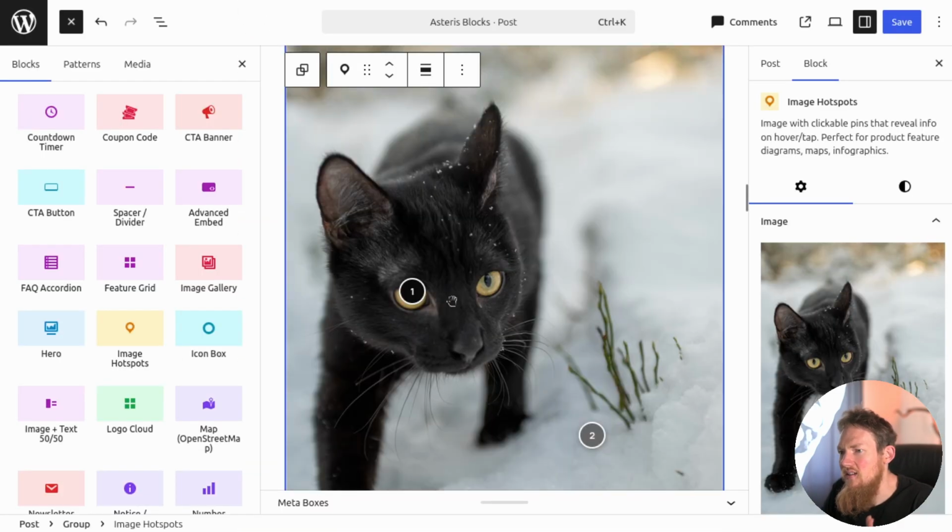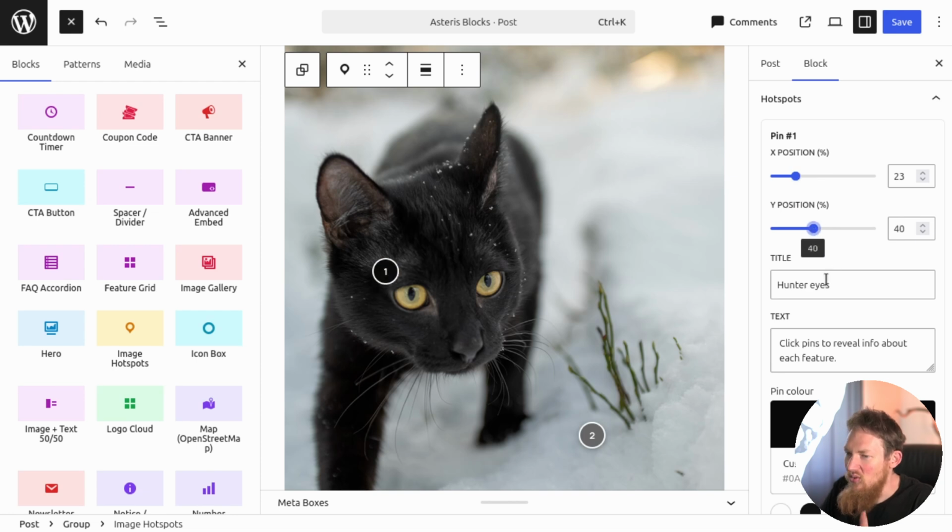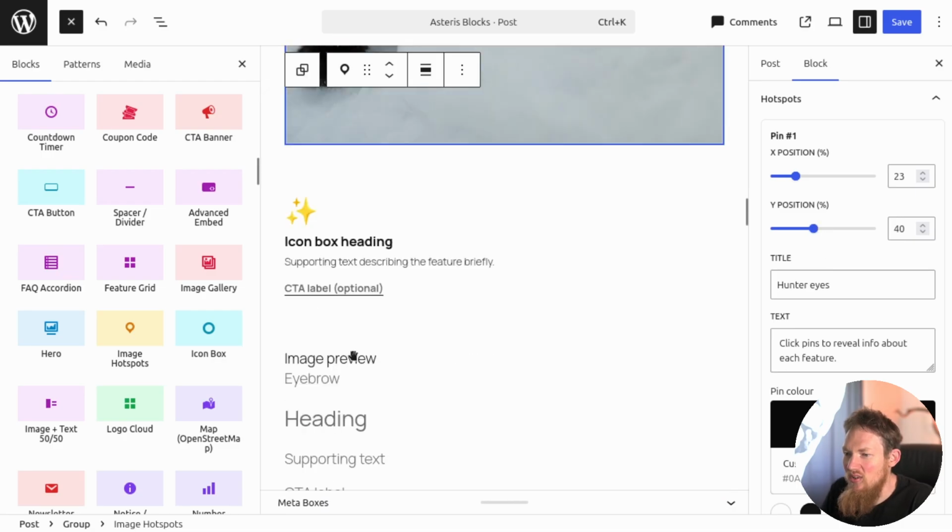I also like the hotspot block, where you can add certain hotspots to your image. Same with the other blocks, it kind of works. You have to position that with these sliders, which works, but a drag and drop would be way more intuitive. Just small things like that.